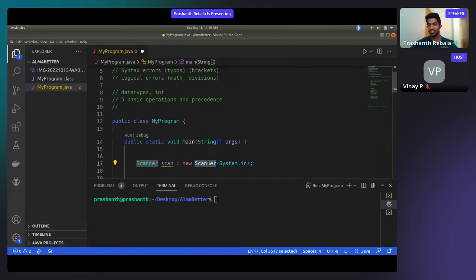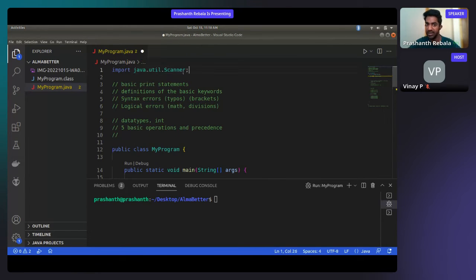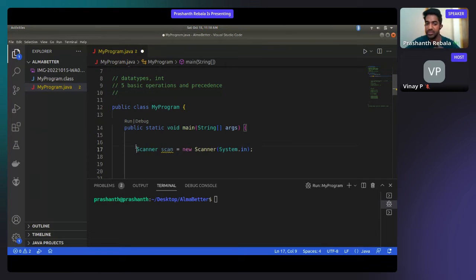A scanner does not exist by default. You have to bring it in. You want to tell your code that, hey, I'm going to use a scanner and I need it from somewhere. And this is what it's doing: import from java.util.Scanner. I'm getting that scanner. Now I can use it however I want in this file.